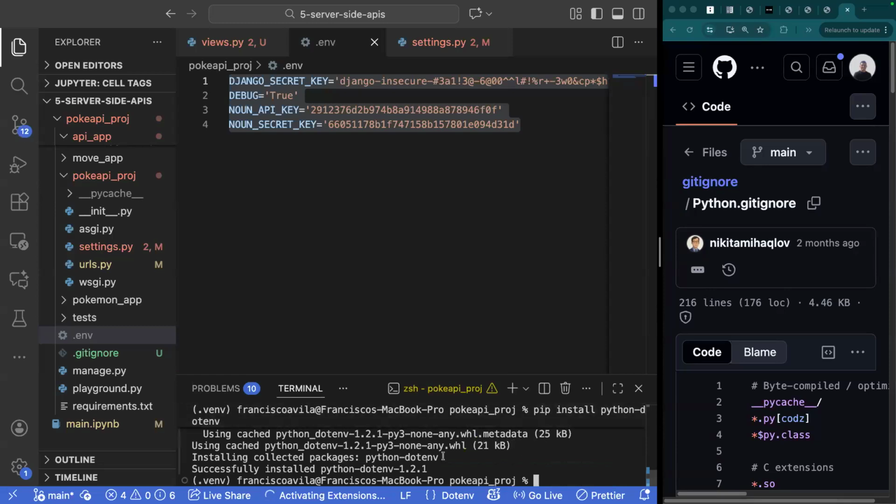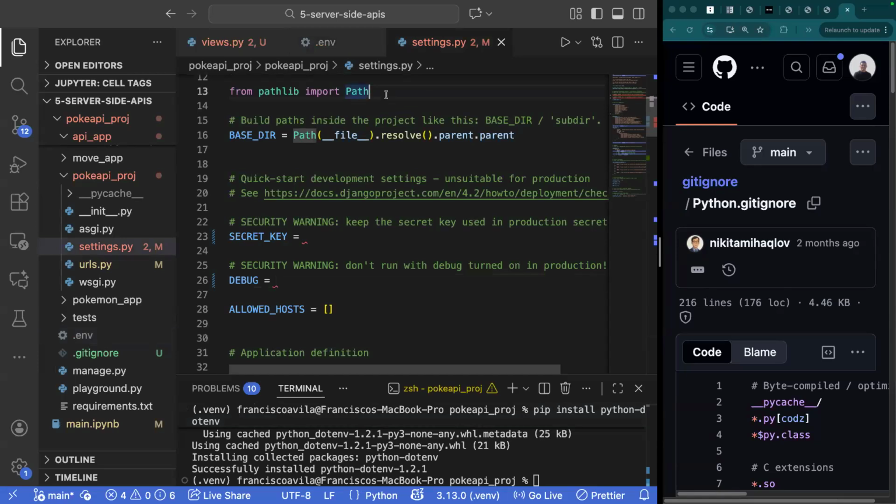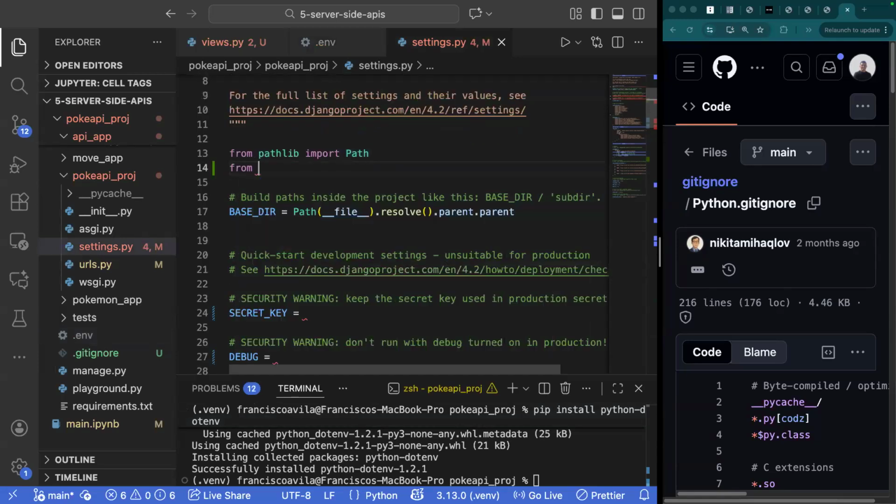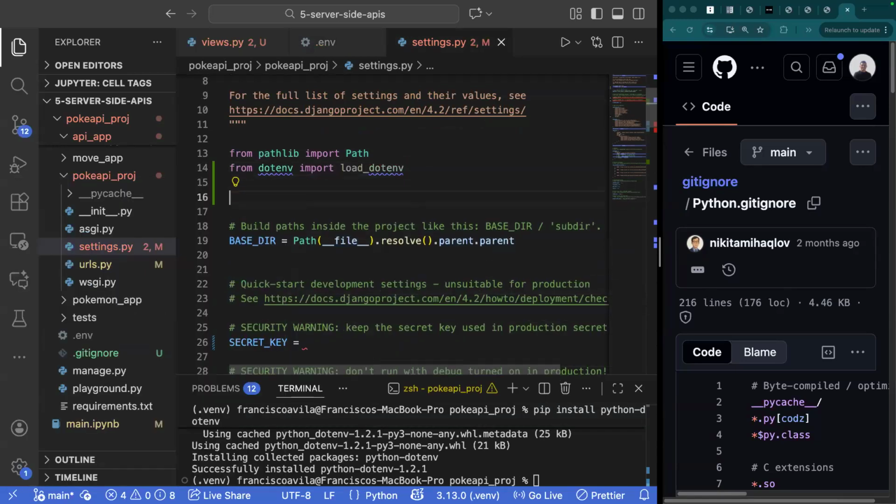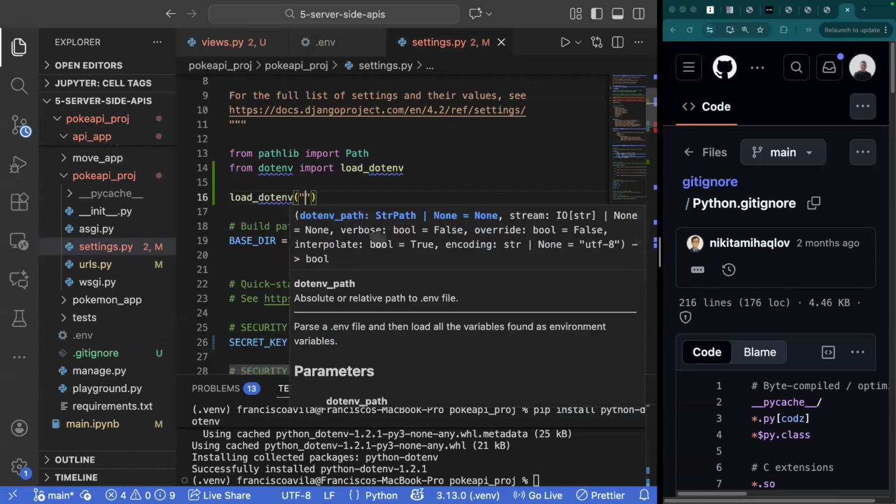That's going to allow us to load this .env variable every time this project is running. And then we can reference it from our environment. Right, so I can come over to settings. Here I'll say from dotenv I want to import load_dotenv. I'm just going to execute that function. I want to load all of the environment variables within the .env file.